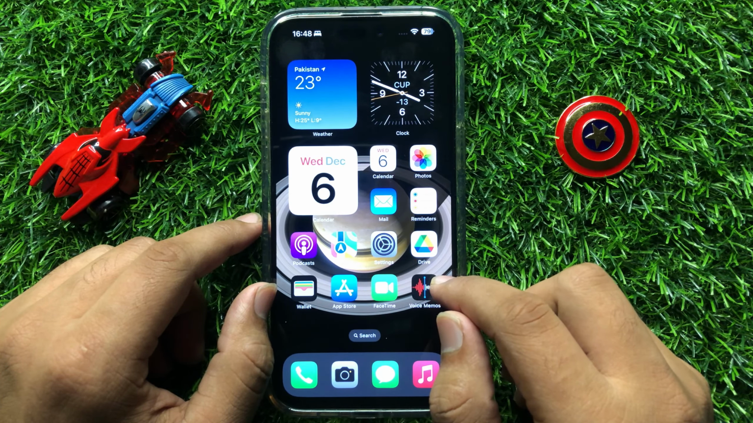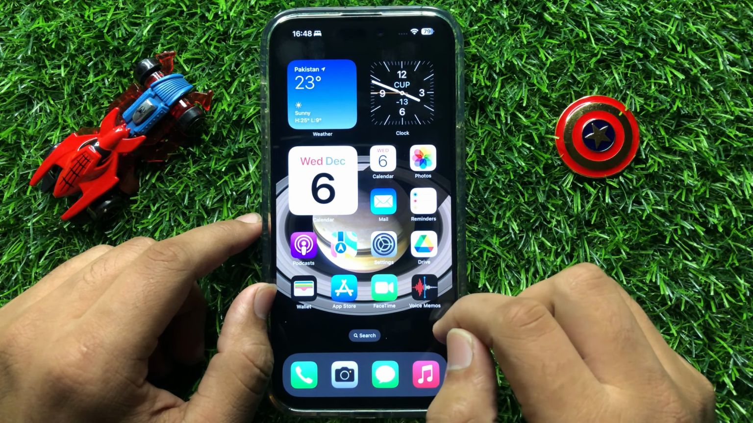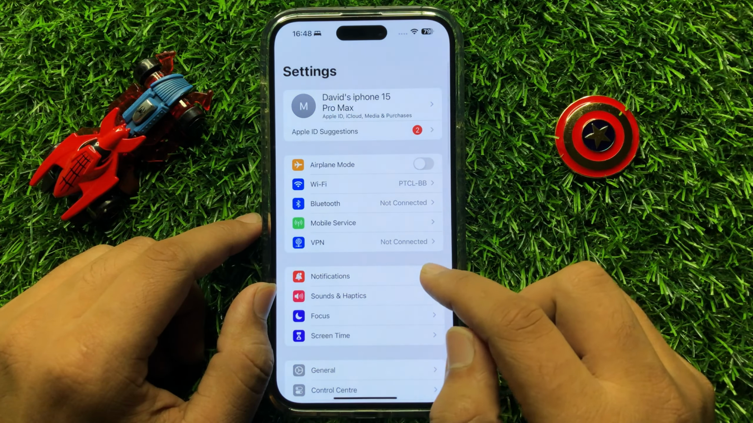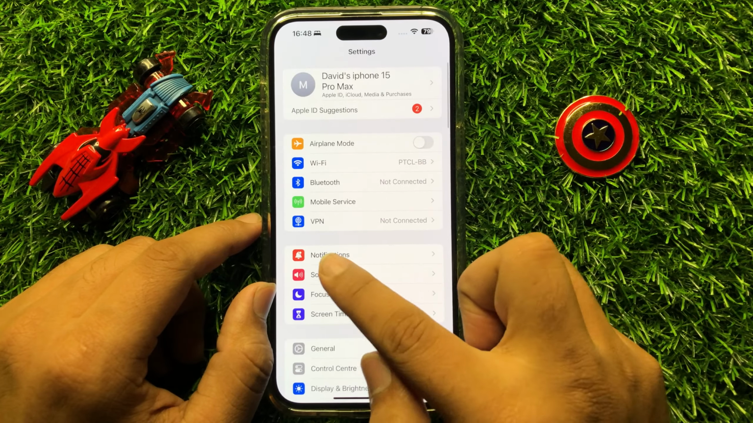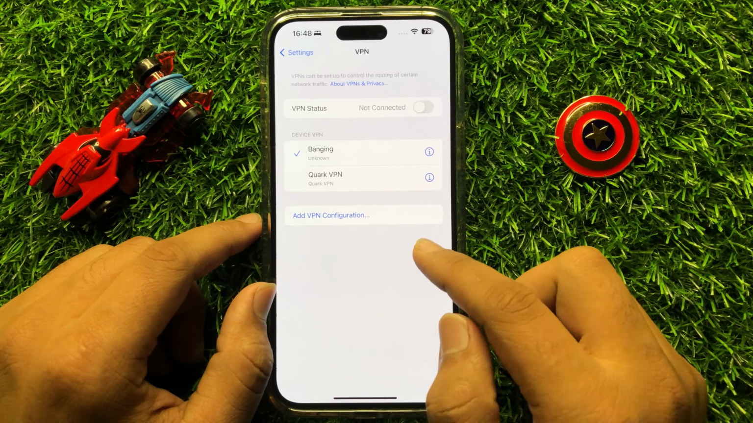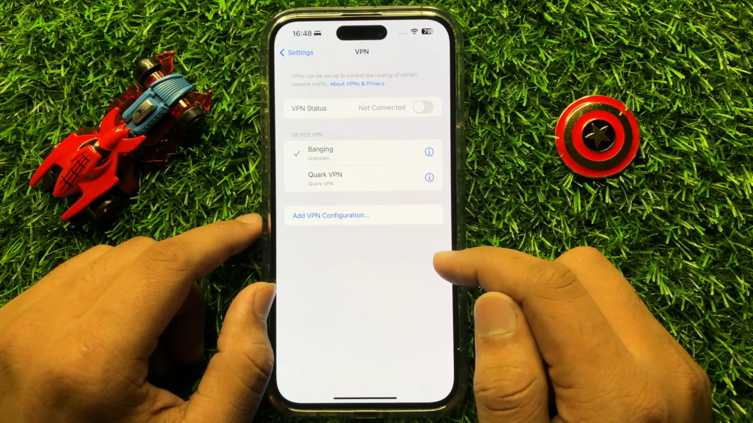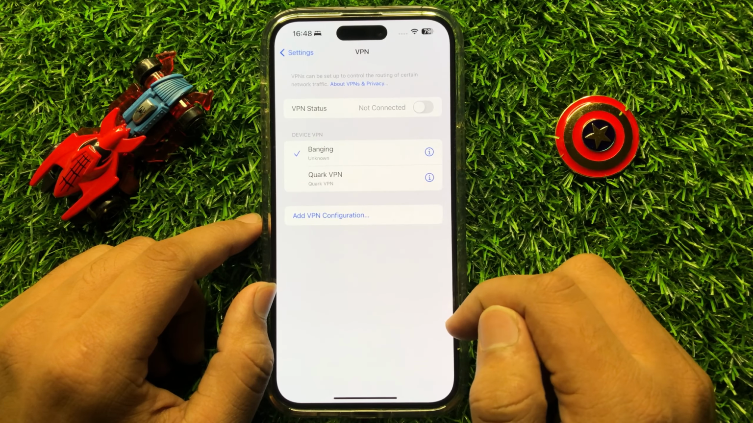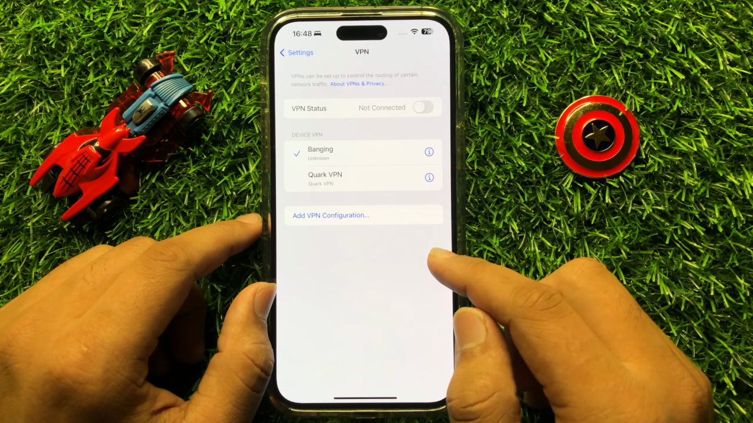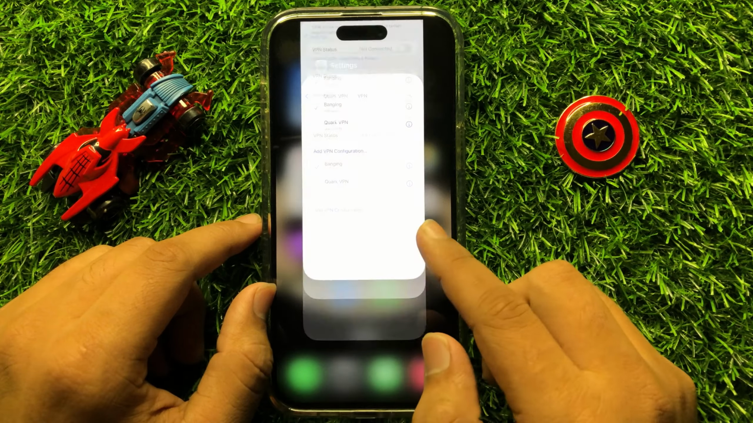So to fix this issue, first of all open settings. Now in settings, click on VPN, and if you have connected any VPN, then disable VPN, and after that TikTok will start working properly.